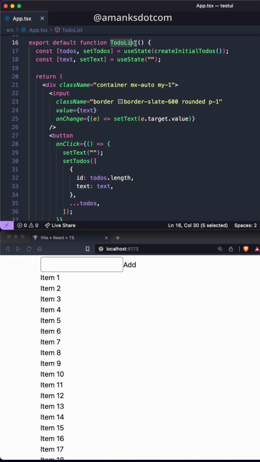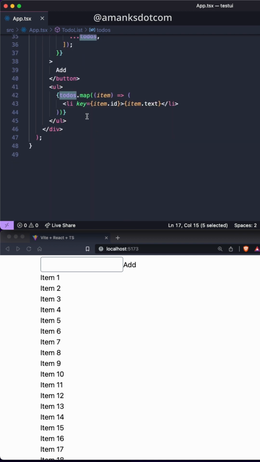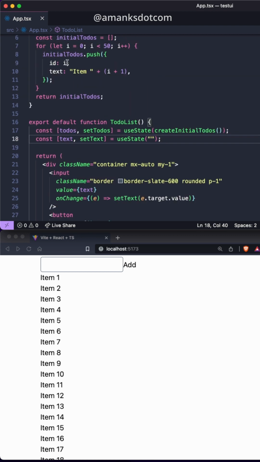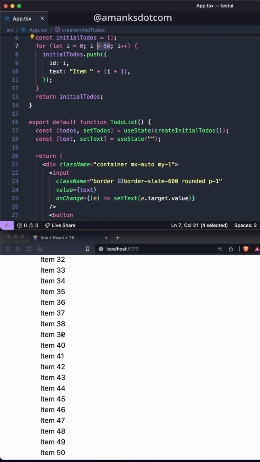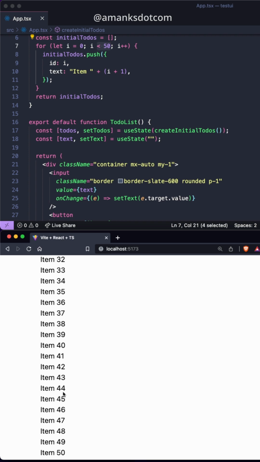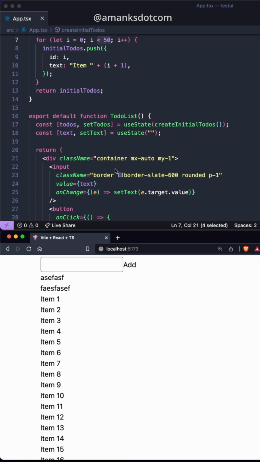So here we have a simple to-do list app where we are getting some to-dos in our state and mapping over it to show them in a list. Now, as you can see, we are getting some initial to-dos from this function, which gives us 50 items as default. So whenever I start the application, if I reload, you will see 50 items beforehand. Now everything looks fine, and if I add something, it is adding it, so it works pretty much as expected.